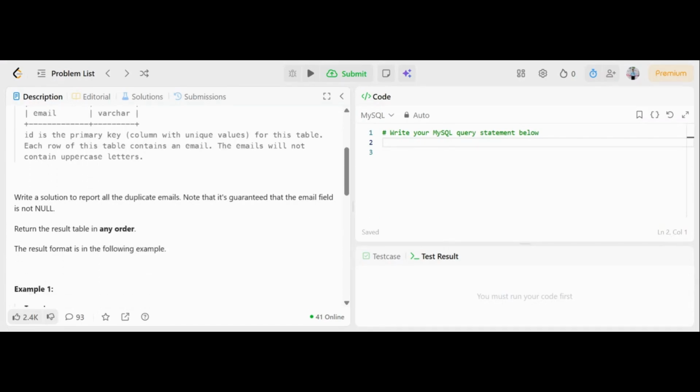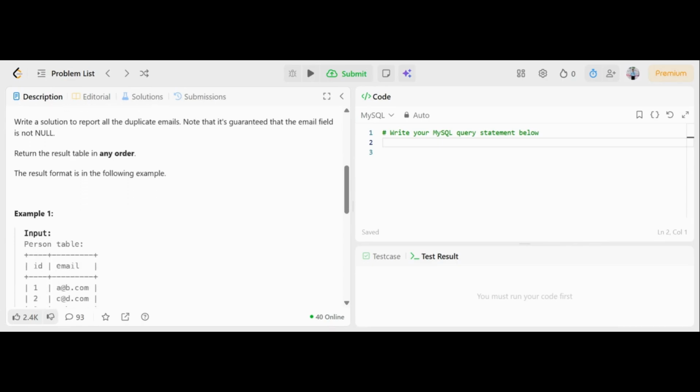Now we have to write a solution to report all the duplicate emails. So let me tell you what duplicate email means. Duplicate email means the count of the email will be greater than 1. If it is like that, then it means the email is a duplicate email. It also states that the email field will not be null. We can return the result in any order.